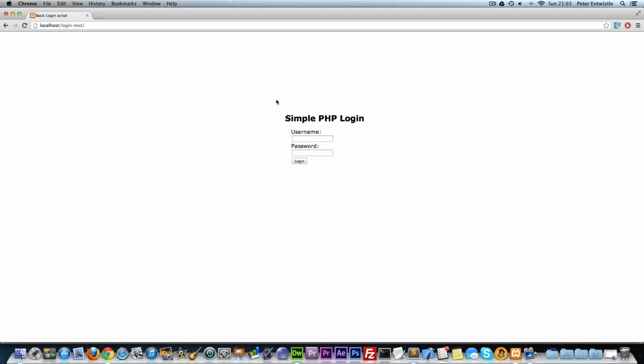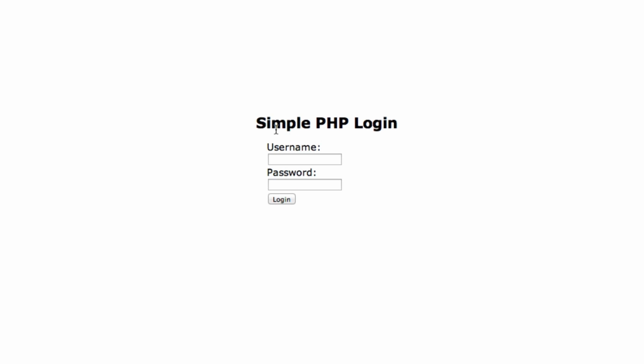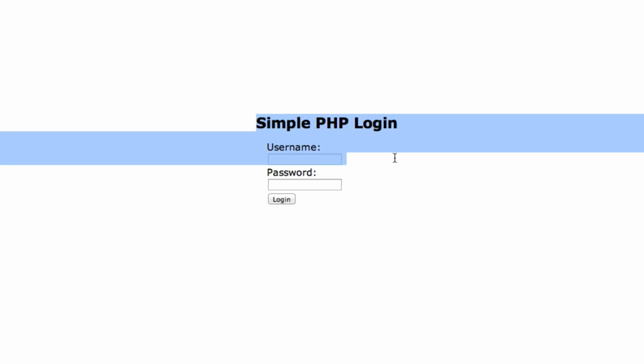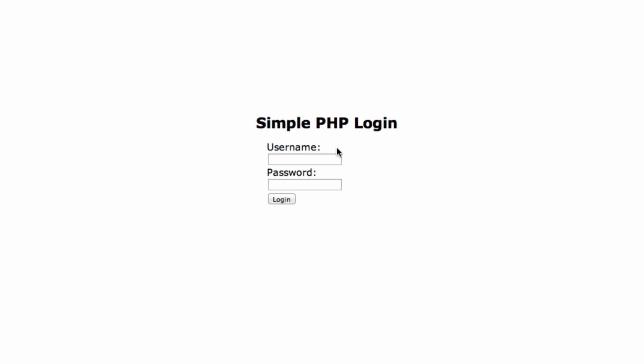So this system that I'm going to show you how to make isn't going to be actually using a database at first. In the second video I'll probably be showing you how to use MySQL databases instead of the way that I'm going to be doing it today. But to keep it simple, we're just going to not use any databases.